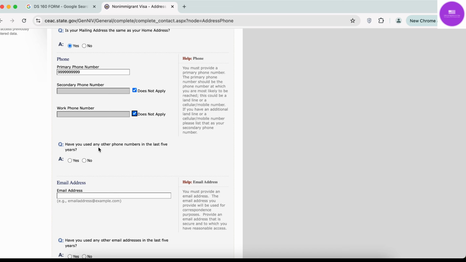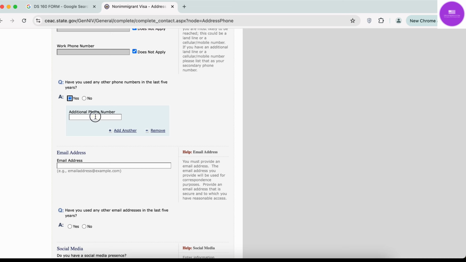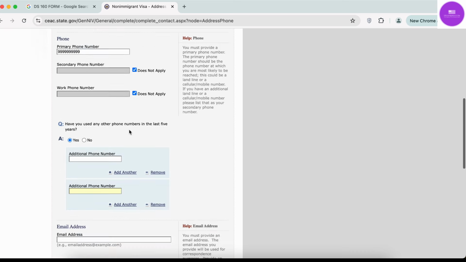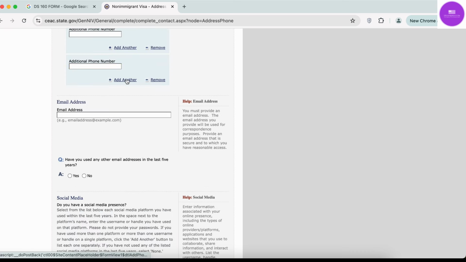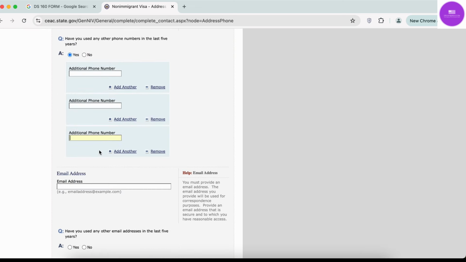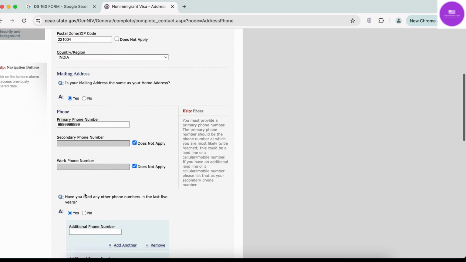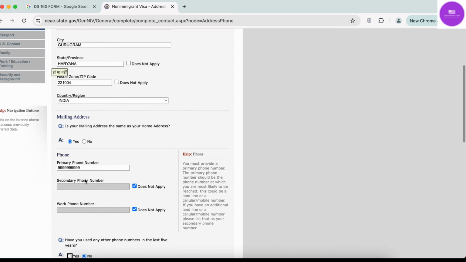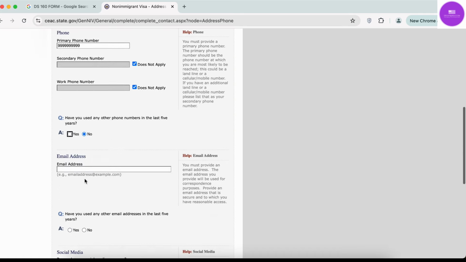Have you ever used any other phone number in the last 5 years? If you have used a number other than this one in the last 5 years, you can simply select yes and put the additional number. If you have used a number of mobile numbers in the last 5 years, you can click add another and put more numbers, going further, all of those numbers. Here I will select no, I have not used any other number.